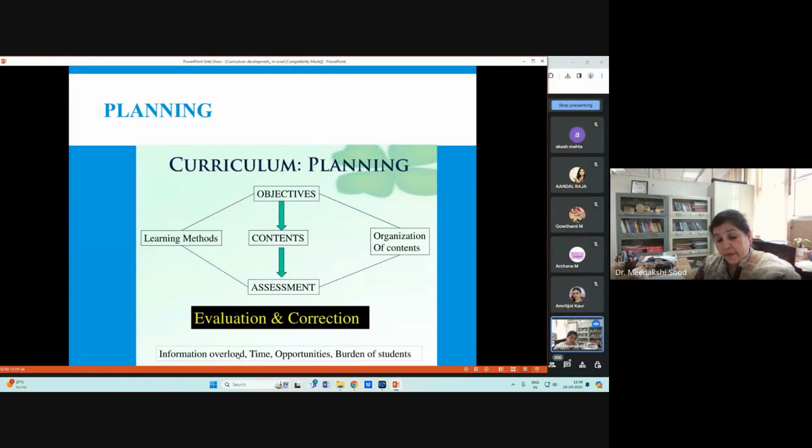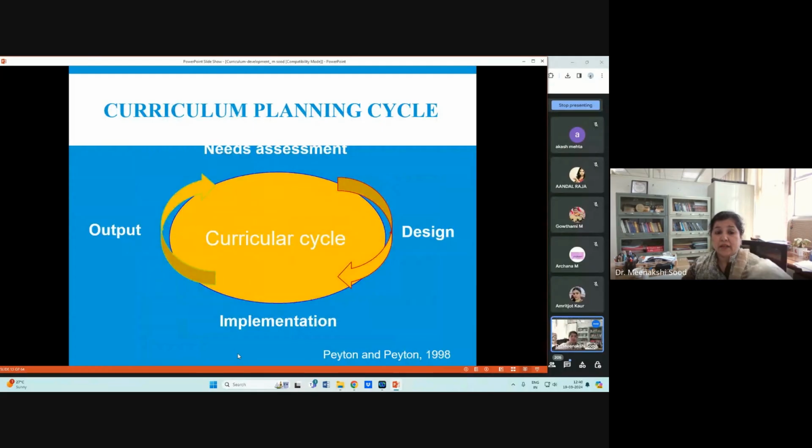So information overloading should not be there. How much time the student is spending on the contents, how much time in the lab, how much time on other activities, the burden on the students, what opportunities they get, all these things are to be taken care of when you are planning the curriculum, right?